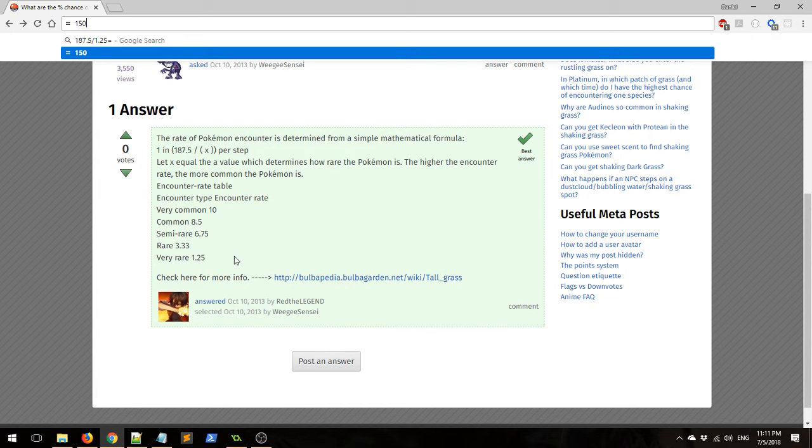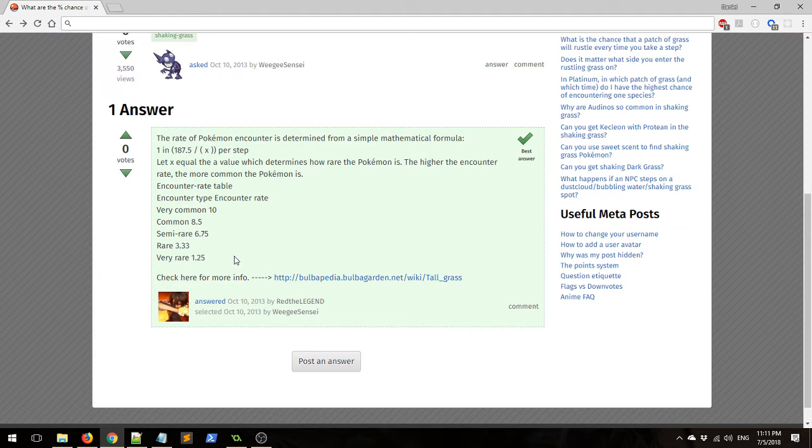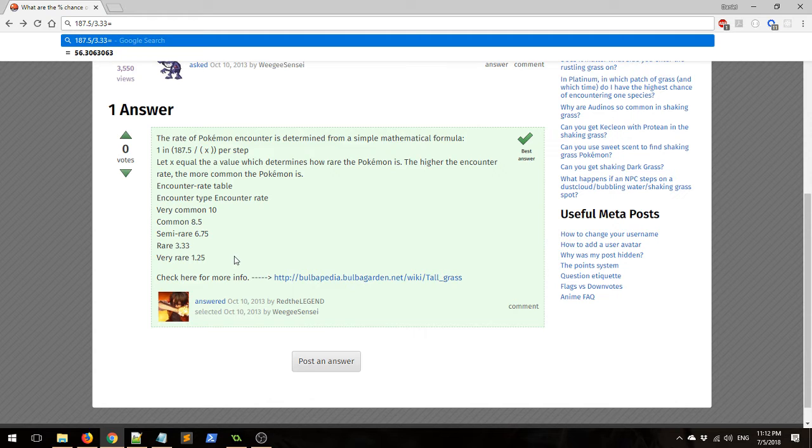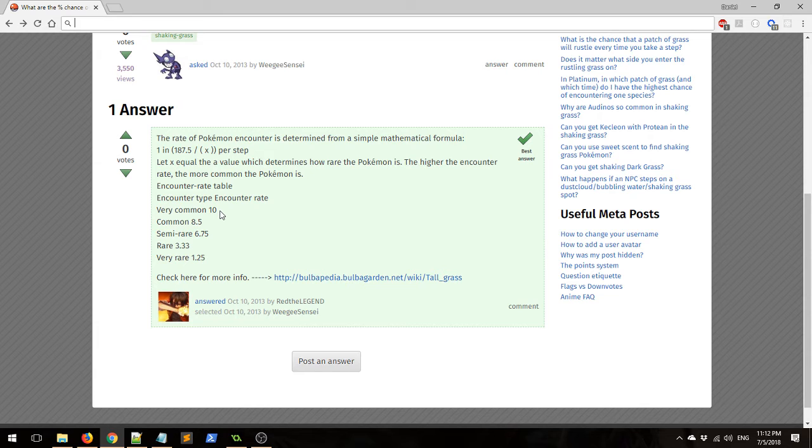So out of every 150 steps in grass, basically, you would get a very rare encounter. Whereas for the rare encounter, 187.5 over 3.33, it's only a 1 in 56 chance. So no, that doesn't make any sense, because the more common ones would be, oh, no, yeah, 1 in 56 is a better chance than 1 in 150. Yes, that is correct. My math didn't work out for a second. Okay. So you know what? We're going to go with that formula, because it's the only formula that we found. So 1 in 187.5 over x.